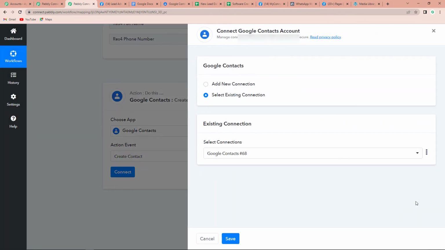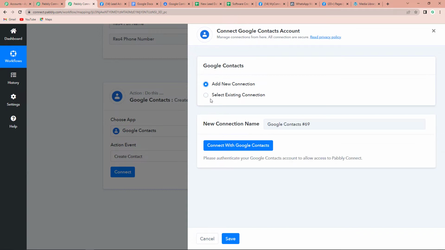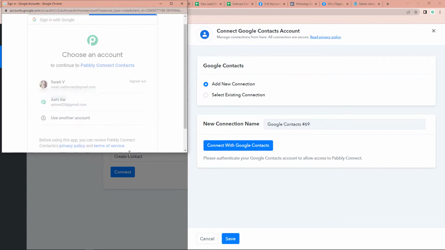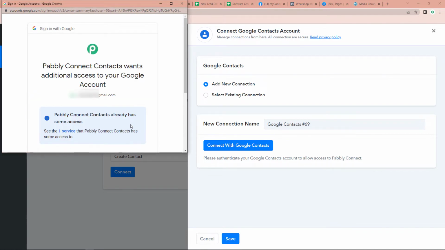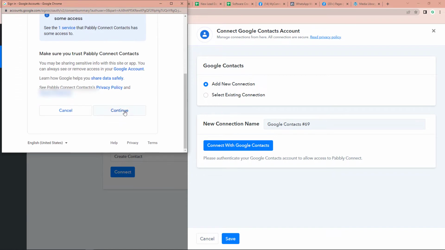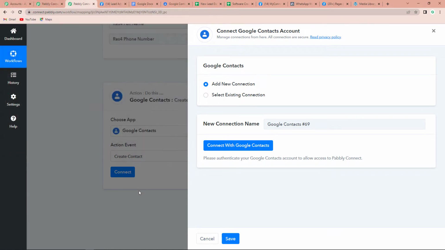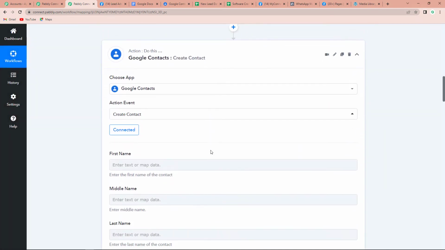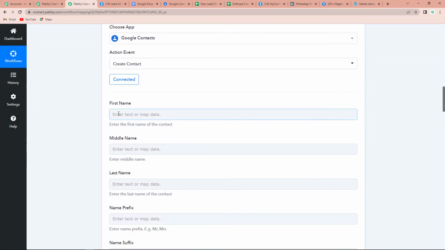Let's click on connect. Now since I've already logged into my account, here Pabbly Connect is asking to connect itself with Google Contacts. We are going to click on add new connection and then click on connect with Google Contacts. Here I'm going to quickly select the account and then provide the additional access to my Google account by clicking on continue. Once done, see the authorization has been successful.